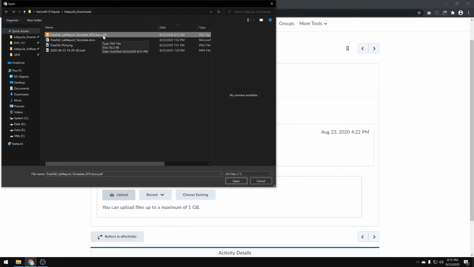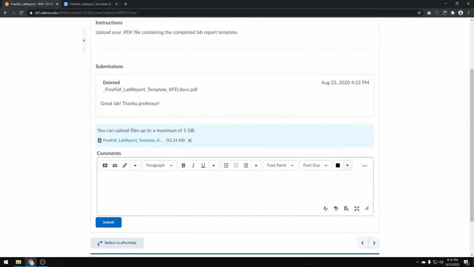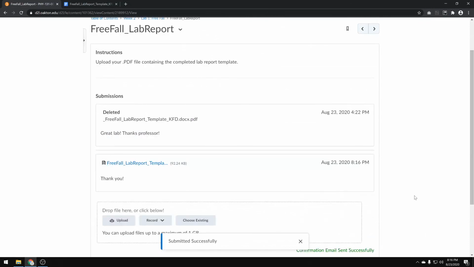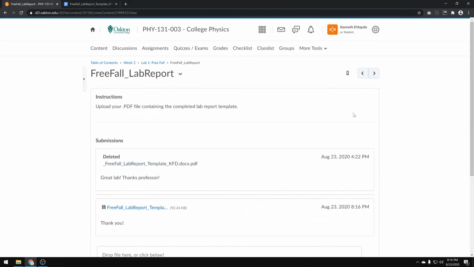Notice that you must select the one that's .pdf that we just did. Don't upload the template, which will be blank. You could write a little cute message here if you want. Okay, it's submitted. You should get a confirmation email that it has been submitted.